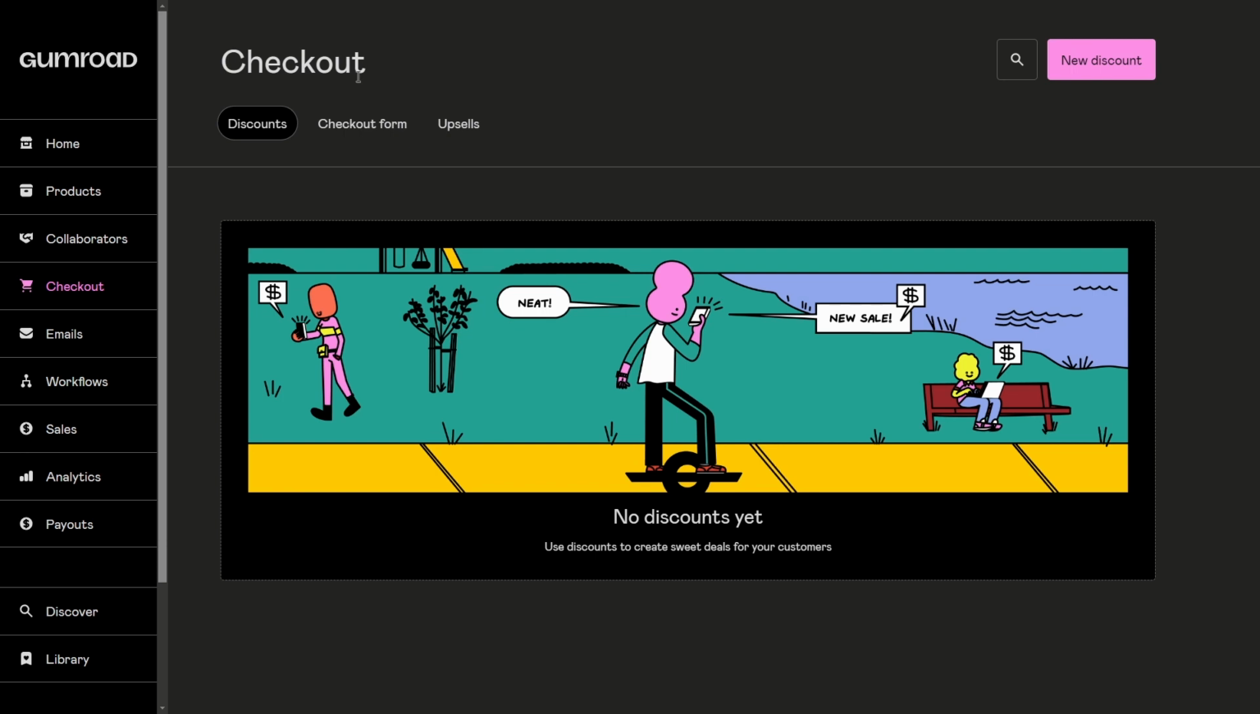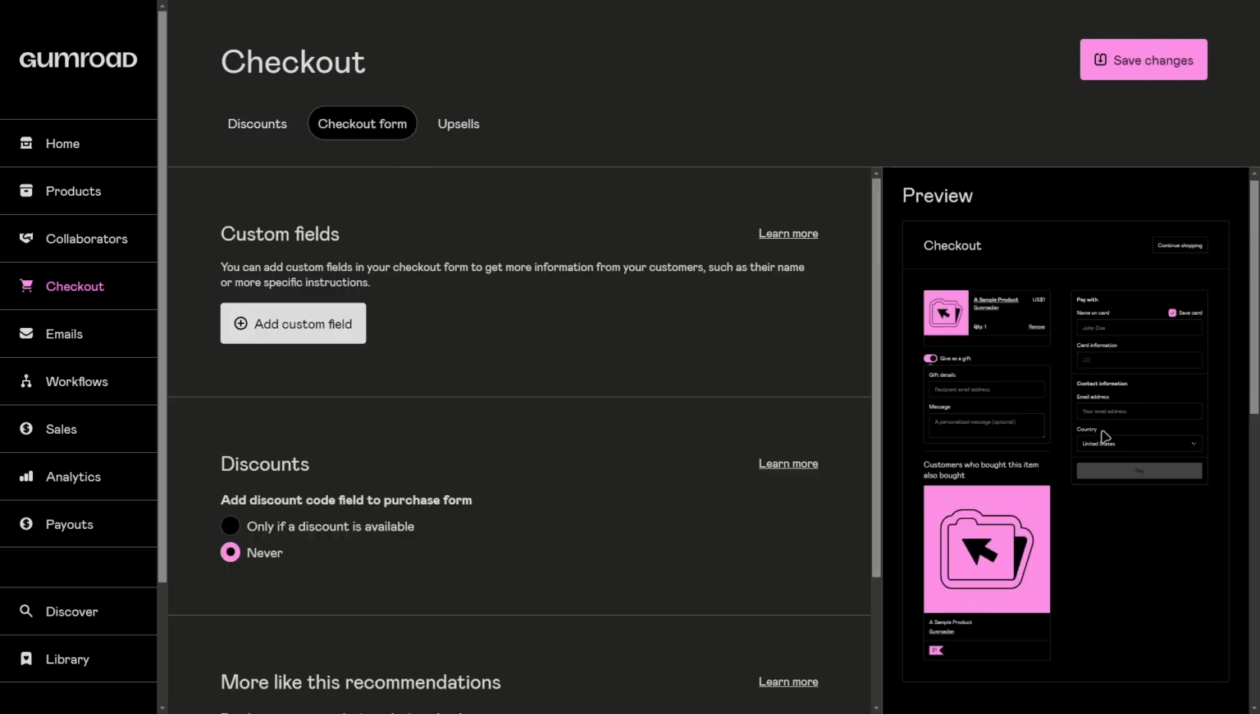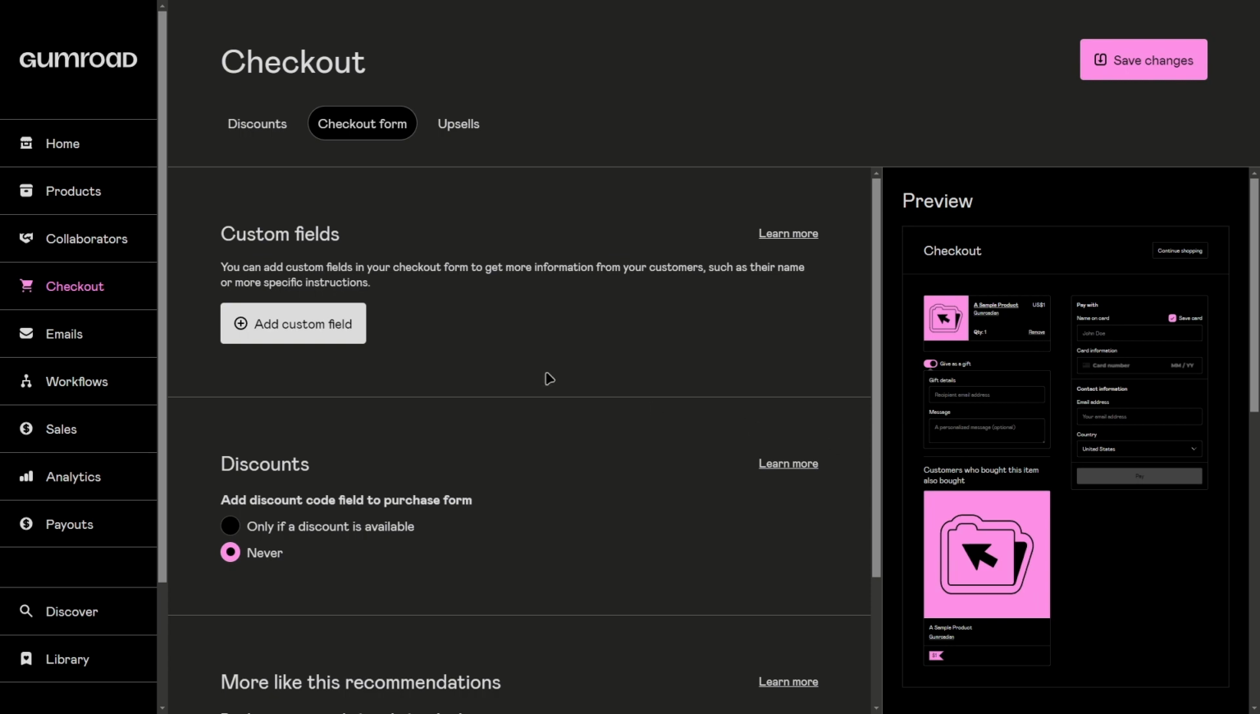Then right here on the checkout page, you can create discounts for one or many products or products that meet certain conditions. You can adjust your checkout form. So this is the standard checkout form that Gumroad comes with. So you can add custom fields. For example, if you want to know the first and last name of your customer, or their phone number, you could add these custom fields, but be aware that the more fields a user has to enter in order to order, the less users will end up actually ordering.